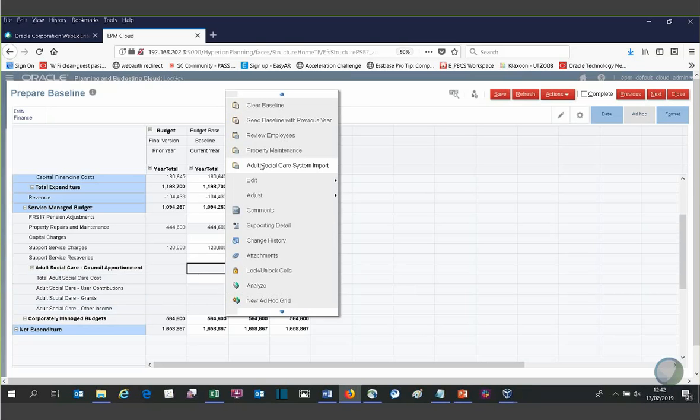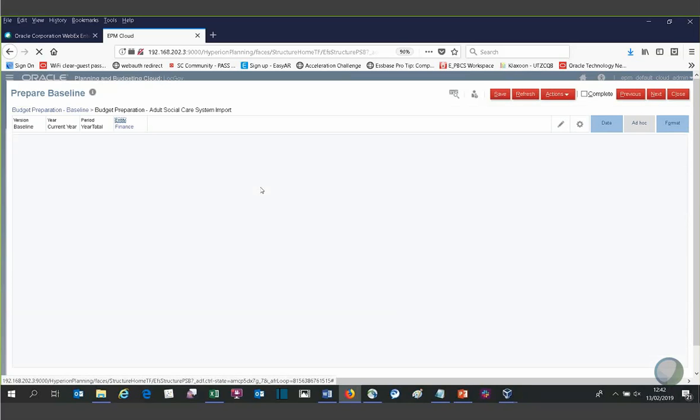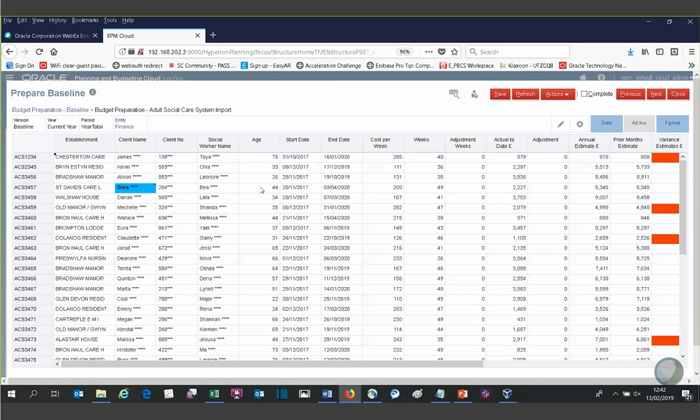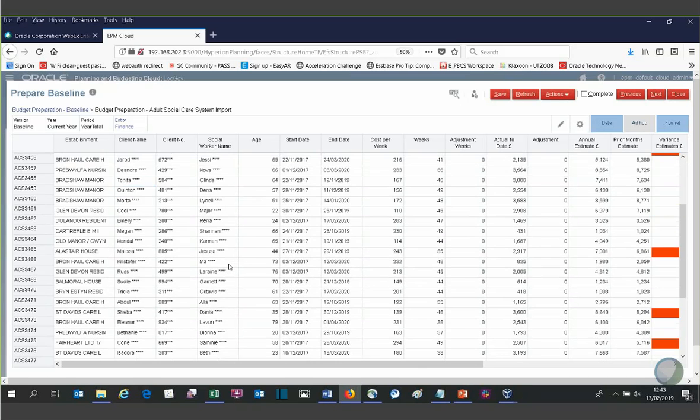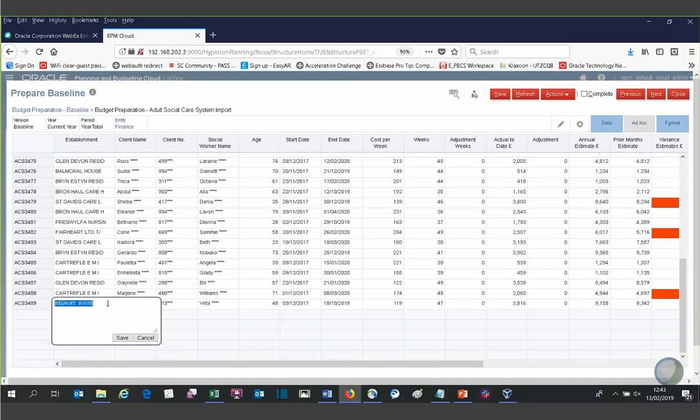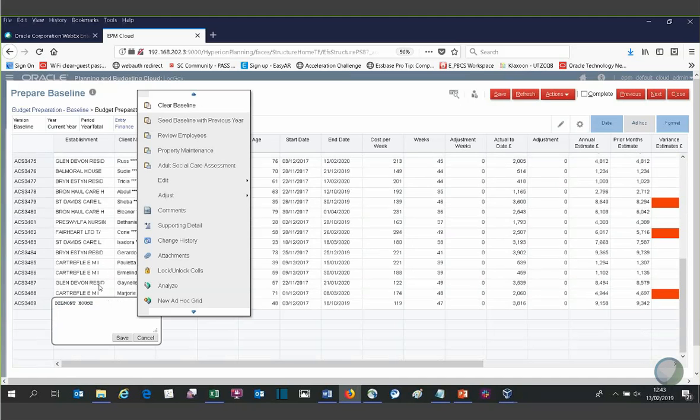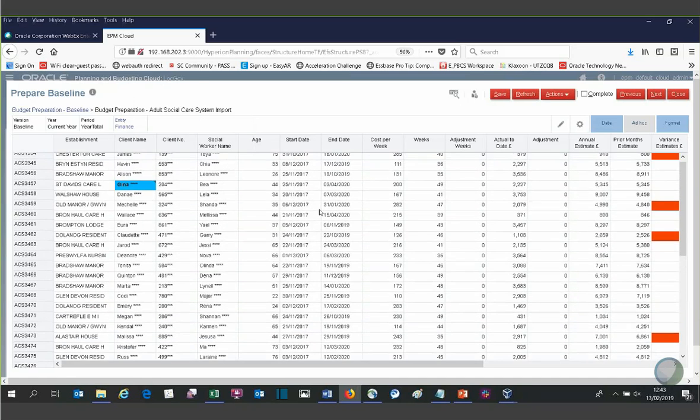And again, I've got a directly linked adult social care system import here. So this is from a system maybe like Liquid Logic that's imported at this level of detail. You don't have to import at this level of detail. Maybe you want to import at a more rolled up level, maybe by care type, for example. But again, I can interact with this. So I can right click, maybe add another entry, delete entries, add lookups, drop downs if I want to.